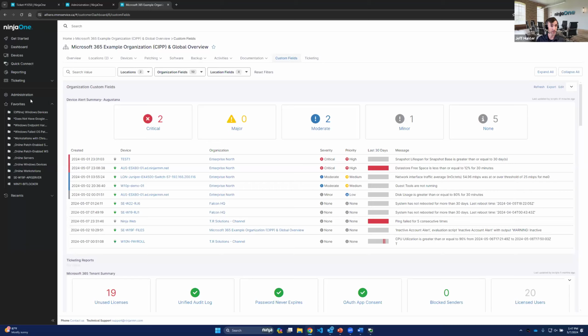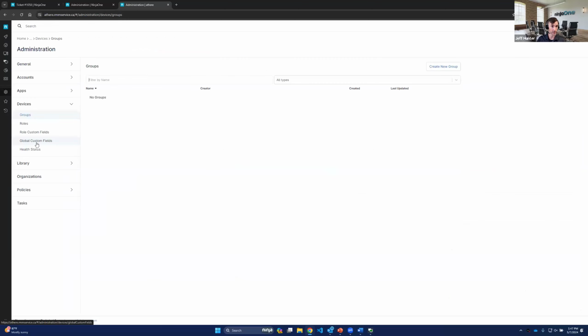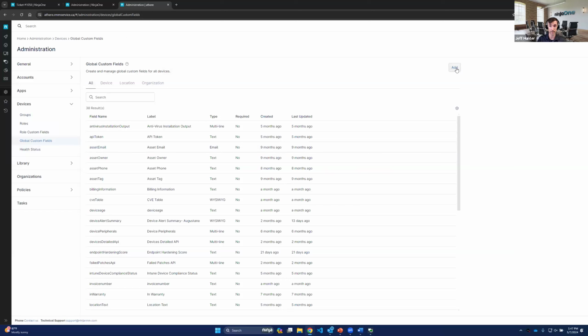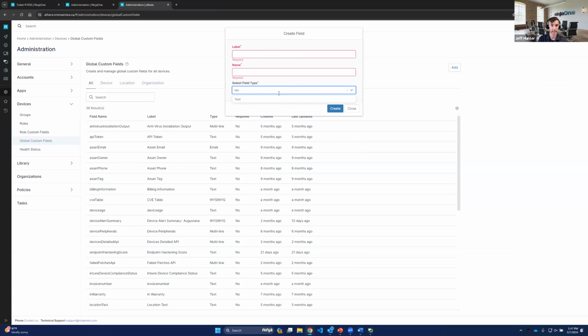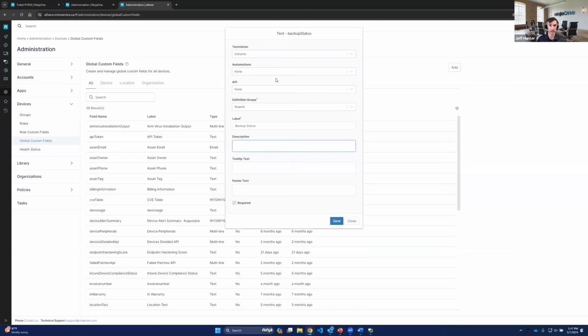So let's go to the administration section. Let's go down to devices. Let's create a global custom field here. And in this case, I might create a text field. And the text field we'll just say is backup status. We'll create that. We'll make this accessible via the API. We will make it read-only for our technicians because we don't want them to put in what the backup status is. The source of truth for how the backup status is operating should come from that third-party service.